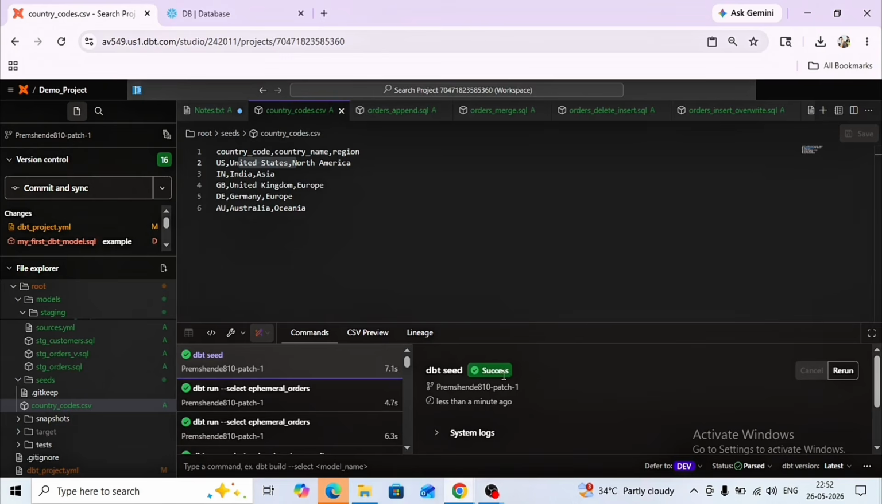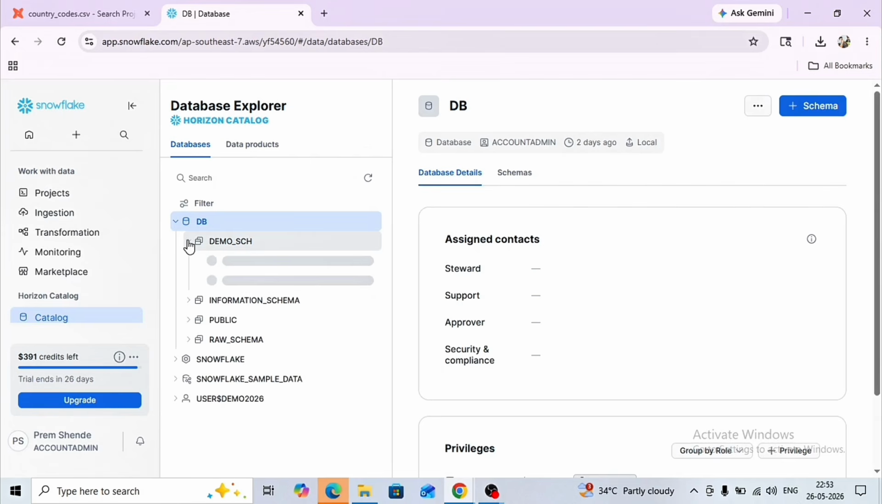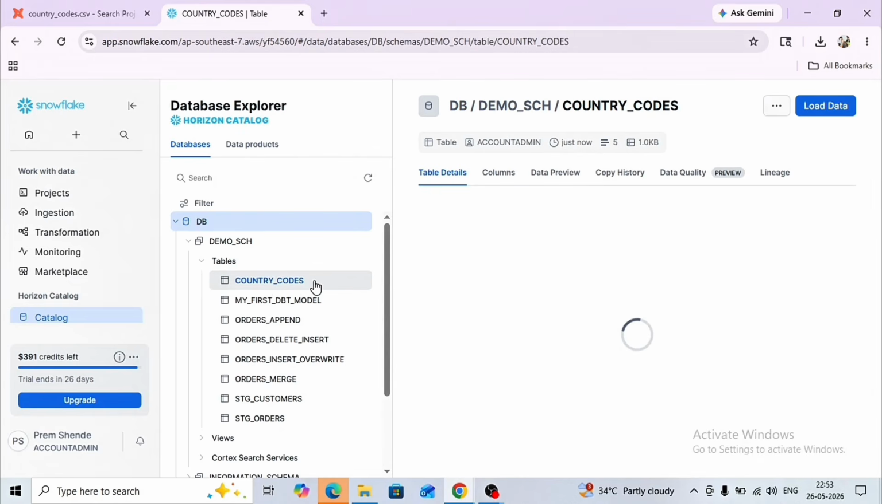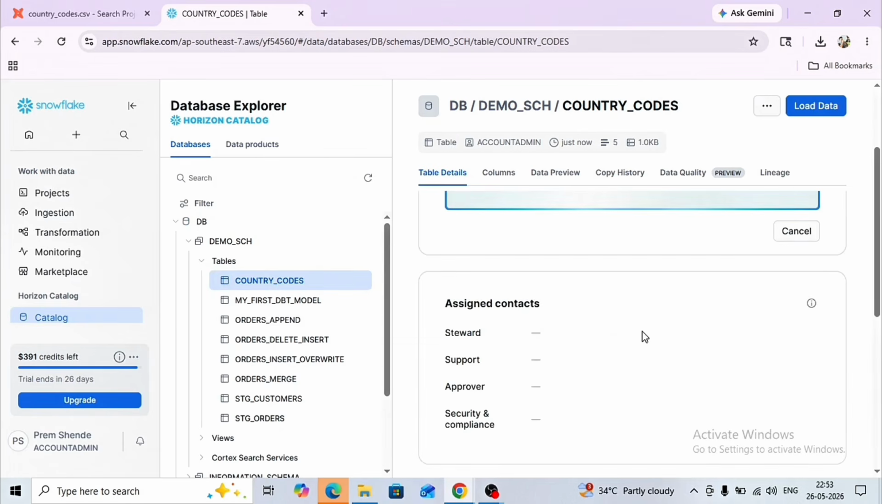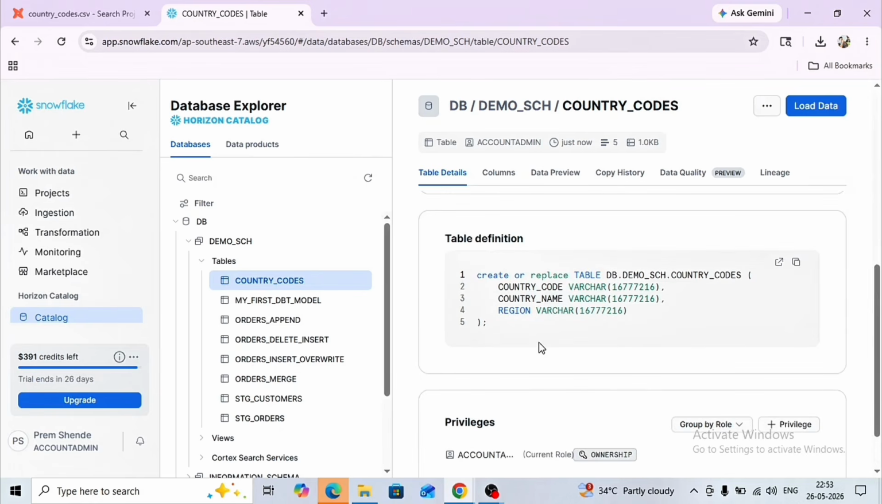Let's verify in our Snowflake database. Let me refresh this page. We can check in our target schema, which is demo schema. See, here you can see it has created a table with this name, country codes. And here you can see this is the DDL of this particular table, right?